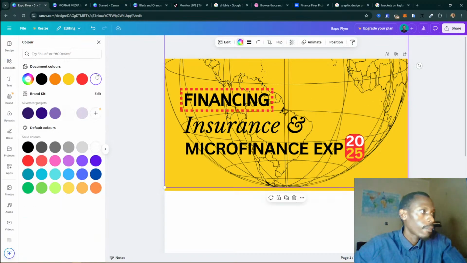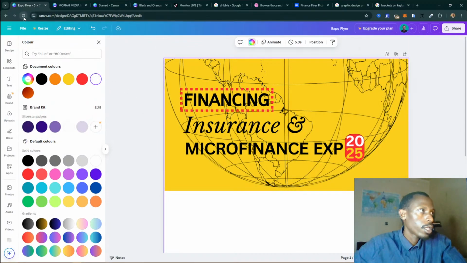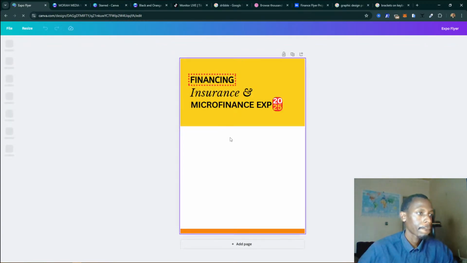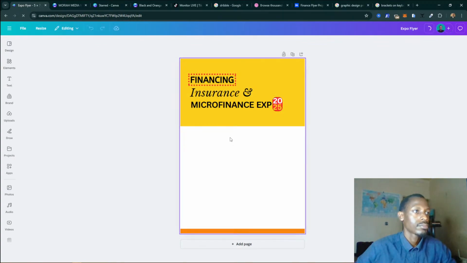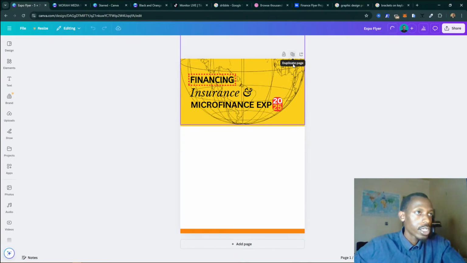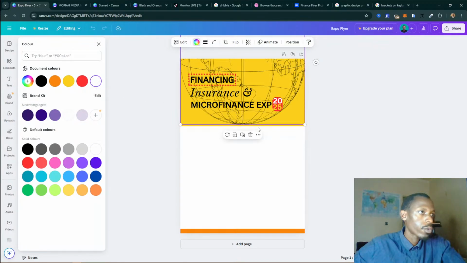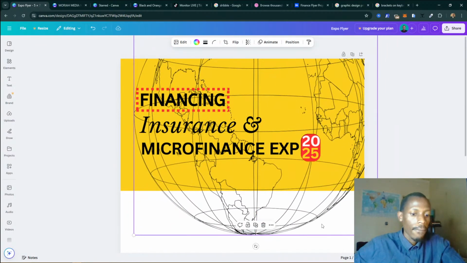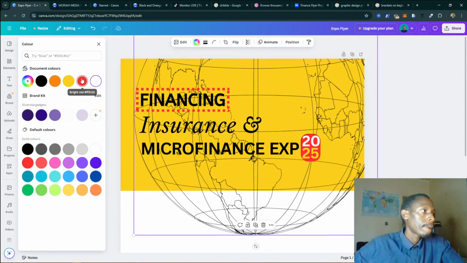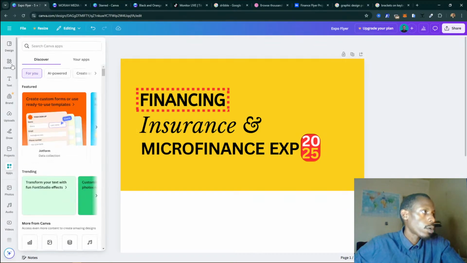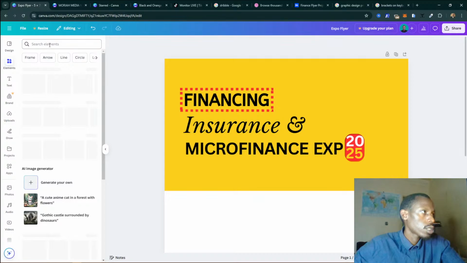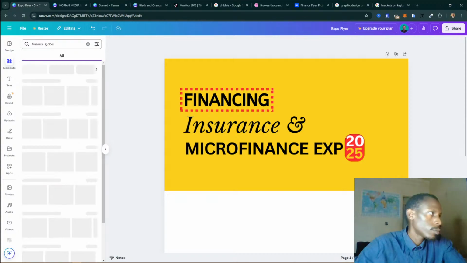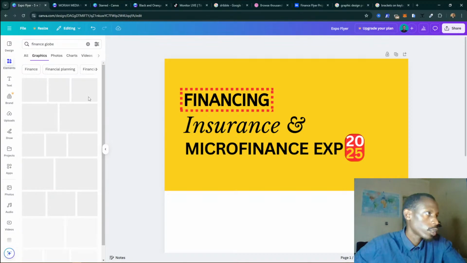It doesn't change the color, not sure why. Maybe you can refresh this page by using Ctrl R. So again, select this element and go to color and look for white color. So there must be an issue with this element. It doesn't change color. So this is not a shape, it's probably an image. So we go back to elements and for globe, go to graphic, look for something that you can use.